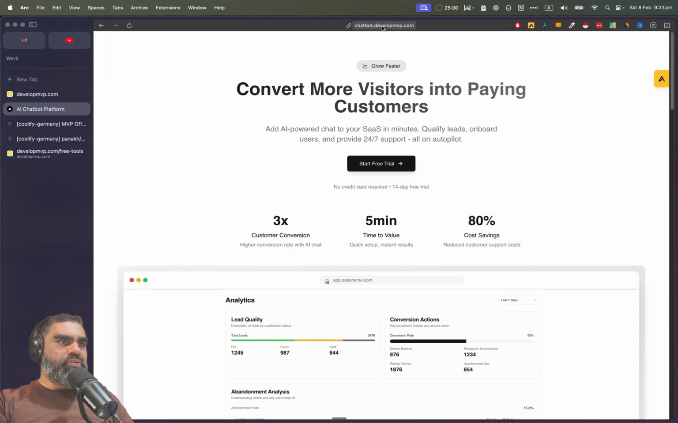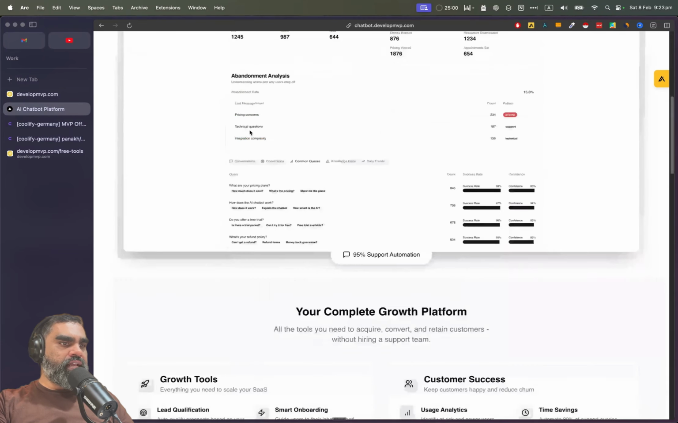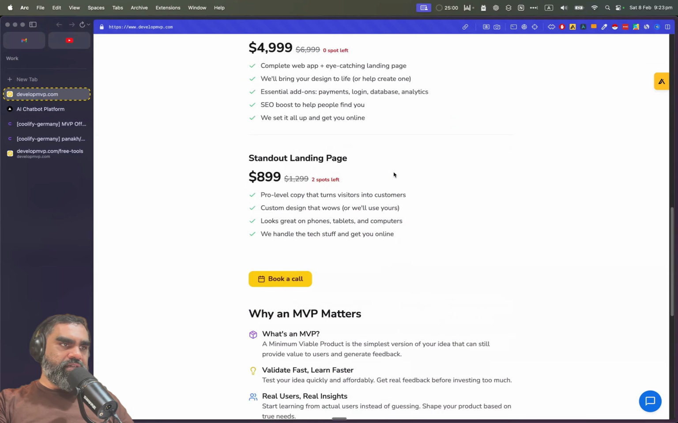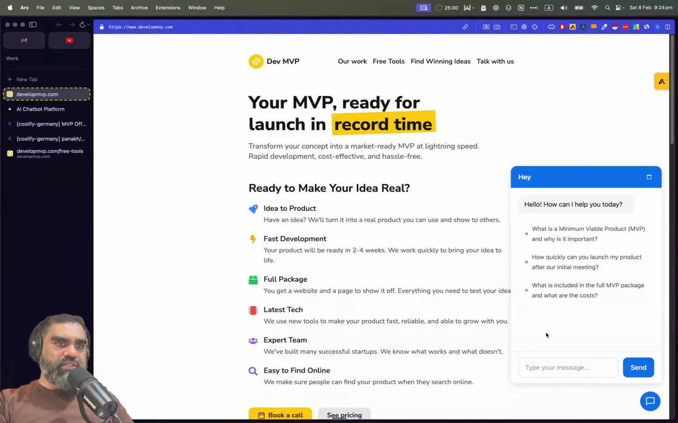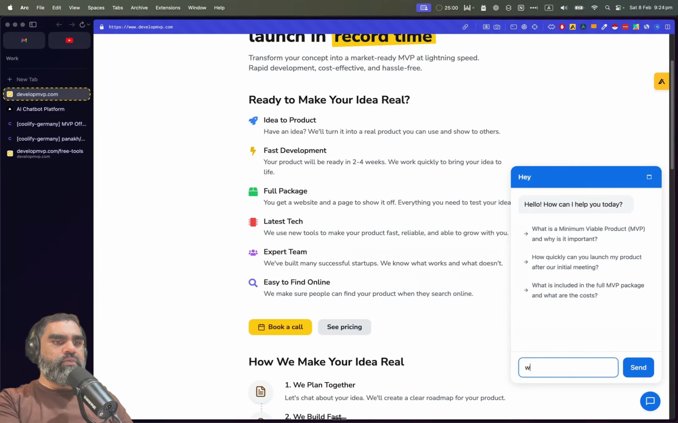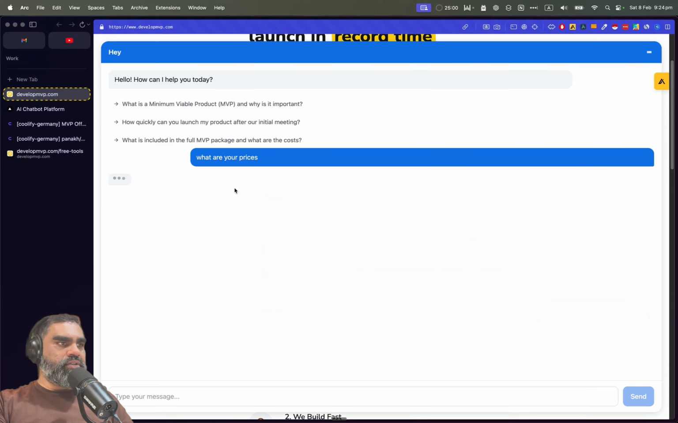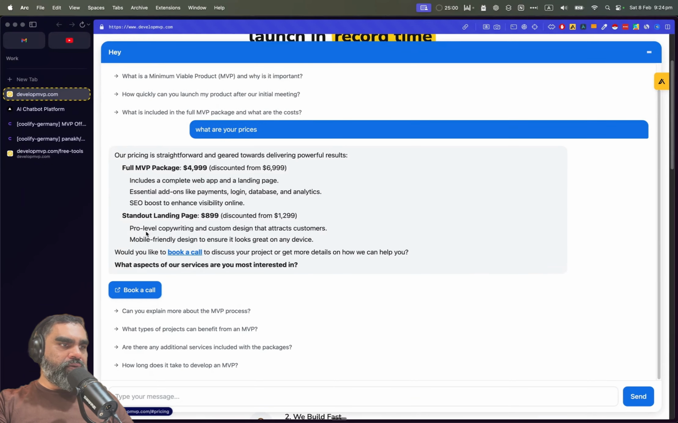So if you go to chatbot.developmvp.com, you can access this. What you will get is something like this. So this is my develop MVP agency website, and then you have this chatbot embedded here. You can ask, what are your prices? And then it will come back with a response, you can expand it to chat with it. So it will have the CTA, call to action, and everything.